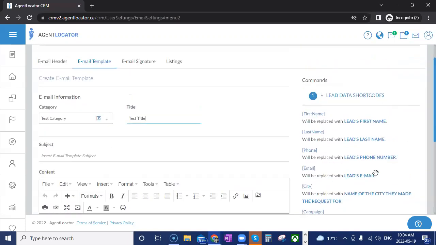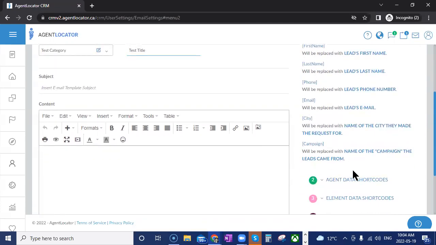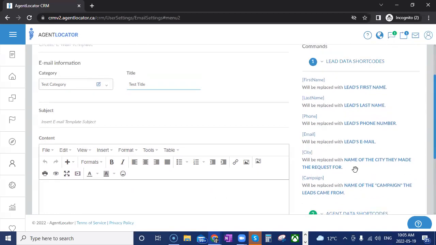Now, when you're creating your email, you have the commands, so the shortcode of commands in the system. You may see it in some of the text messages when you're looking at them before they've been sent, things like that. These are all going to action different bits of information when you are pulling data based on that lead or yourself.